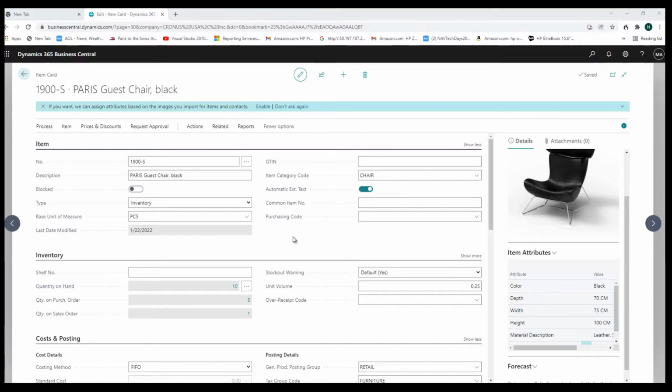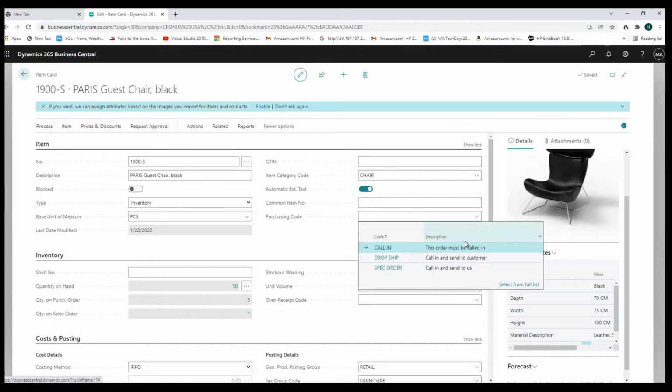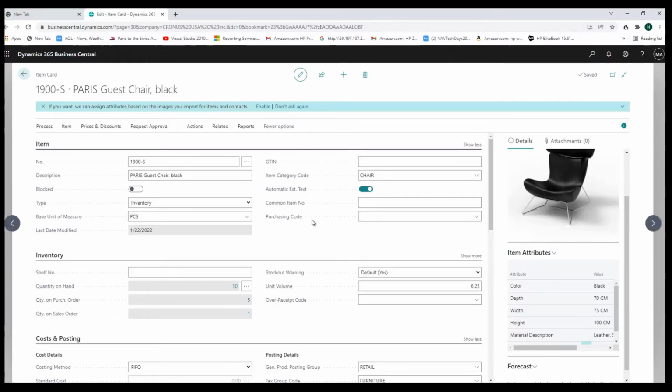A couple of other fields, the purchasing code, I actually have some choices here, such as this order must be called in. I can set it up as a normal drop ship or normal special order. This field is optional, certainly doesn't have to be used. And of course then the last date that this item was modified.